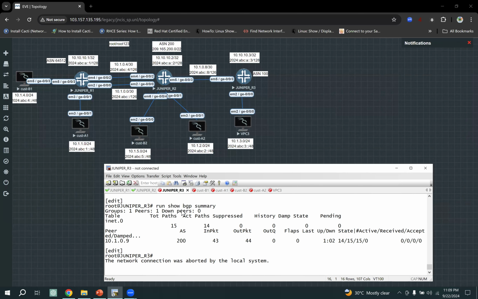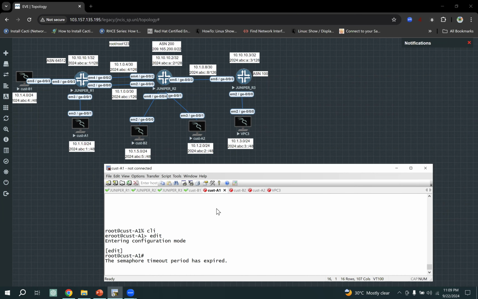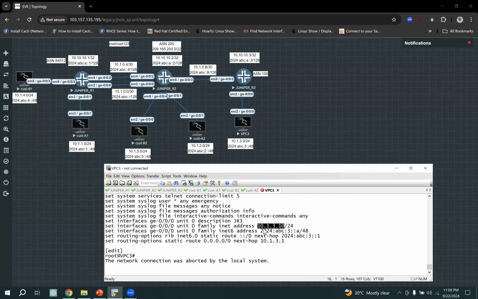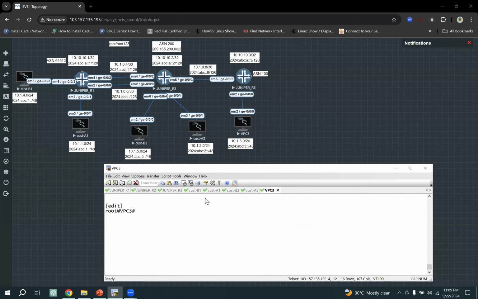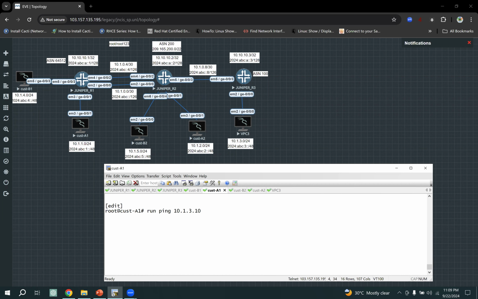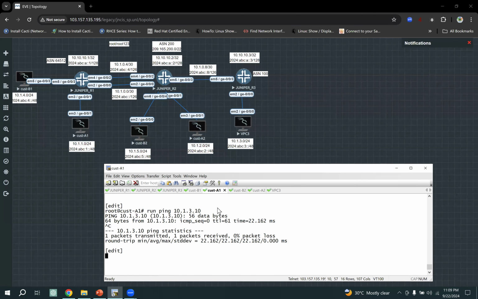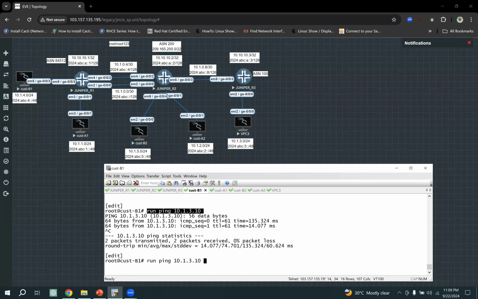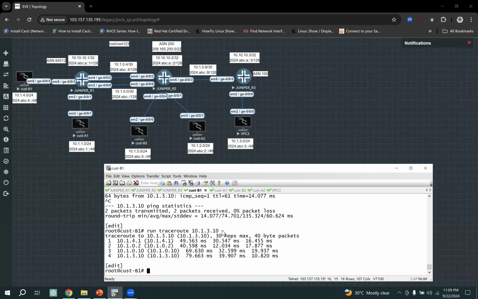Okay, so back to our lab. Customer A, customer B, and PC3 IP address is this one. Want to send a packet. Ping. Yes, getting ping. It's working. Customer A, yes, it's working. And what is the path? Traceroute. So this is the path.